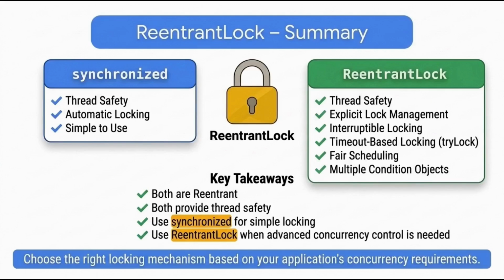Let's summarize. Both synchronized and ReentrantLock are reentrant and provide thread safety. However, ReentrantLock offers additional capabilities including explicit lock management, interruptible locking, timeout-based locking, fair scheduling, and multiple condition objects. Use synchronized for simple synchronization. Choose ReentrantLock when your application needs greater flexibility and advanced concurrency control.